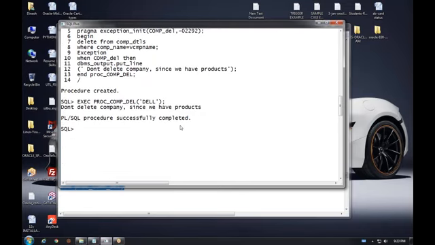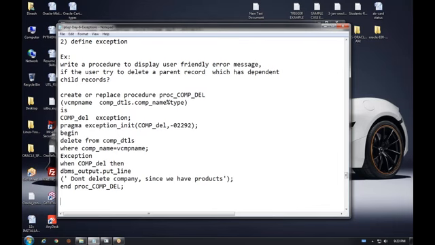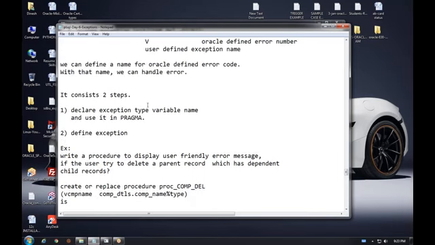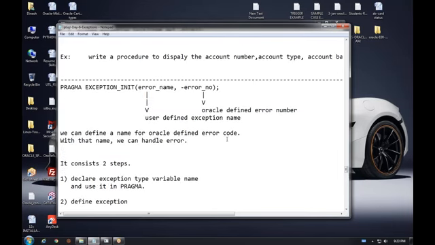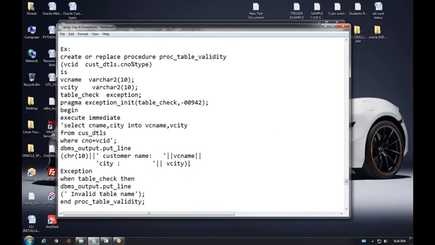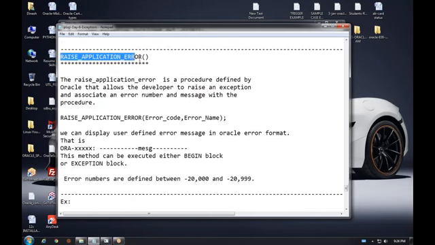Now, this is about pragma exception init. What is the use? We can define a name for any Oracle error code. With that name, you can handle any error. Now, raise application error. What is raise application error? Already just now we touched 2 points.